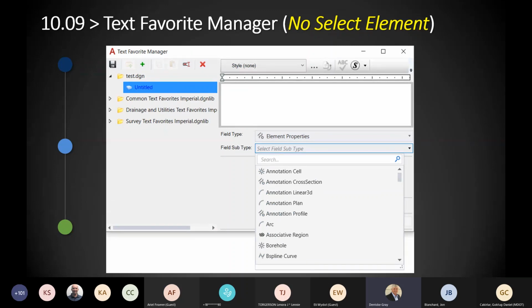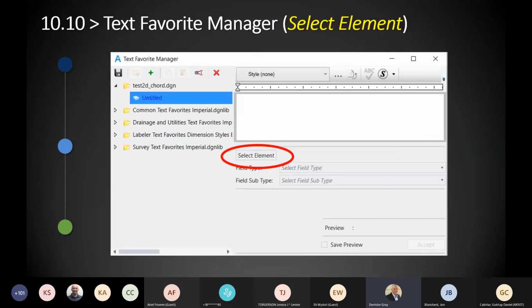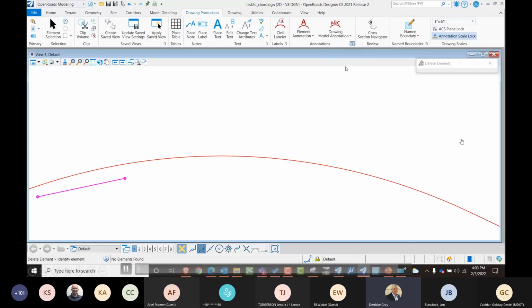The next thing we did in text favorite manager is we added a select tool. Now, I'm going to show you this here in just a second, but in the older versions, if you went into text favorite manager and went from the pick list, you had to go find the property that you wanted from the tree, right? And you had to kind of hunt and peck a little bit and figure things out. But there was no select tool. But what we've done in 10.10 is we have added a new select element tool. And that thing is very, very nice. And so I just want to show you real quickly what I mean here.